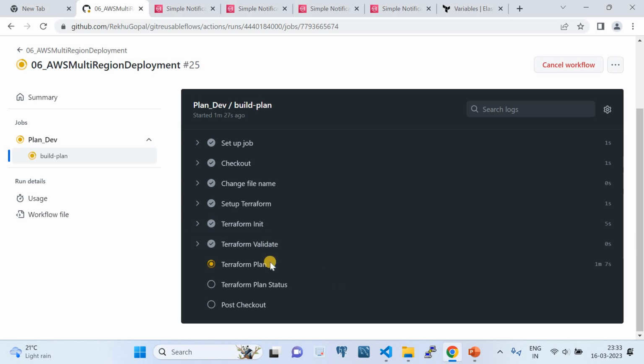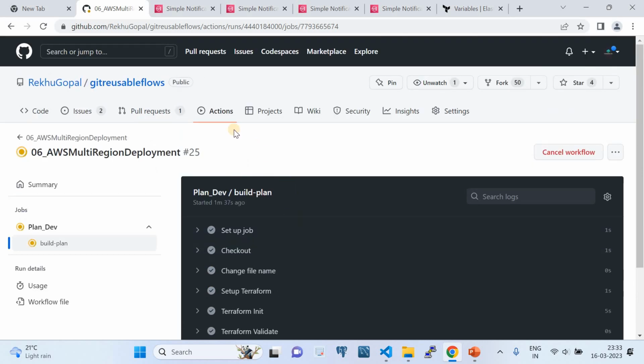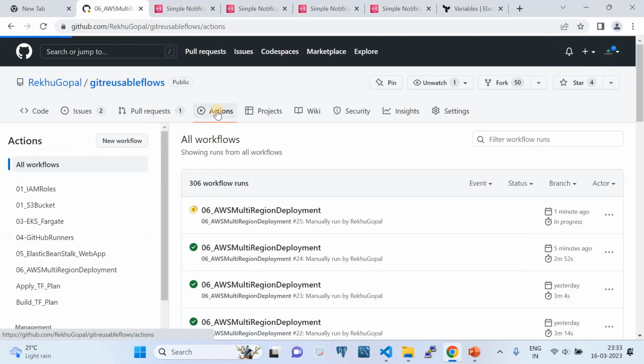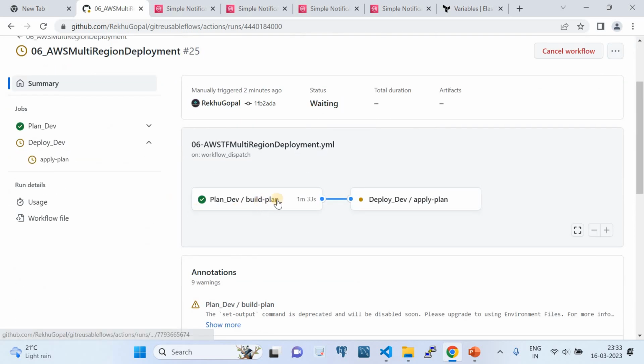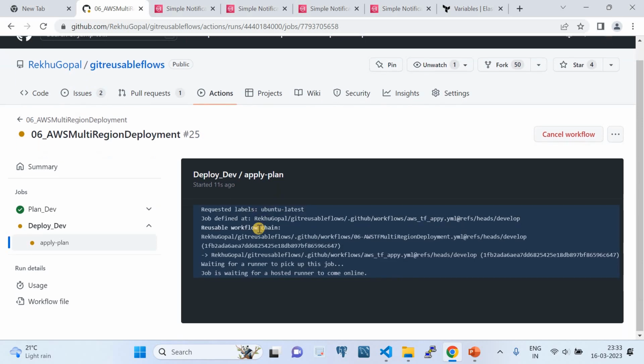Currently, this is a real-time demo. I'm not doing any kind of cutting or video editing. This is purely real-time streaming, so you can even have a hands-on experience here. So I'm going to show you again. Basically, here you go, we are done with the plan. Now it is executing the deploy, which is the Terraform apply.